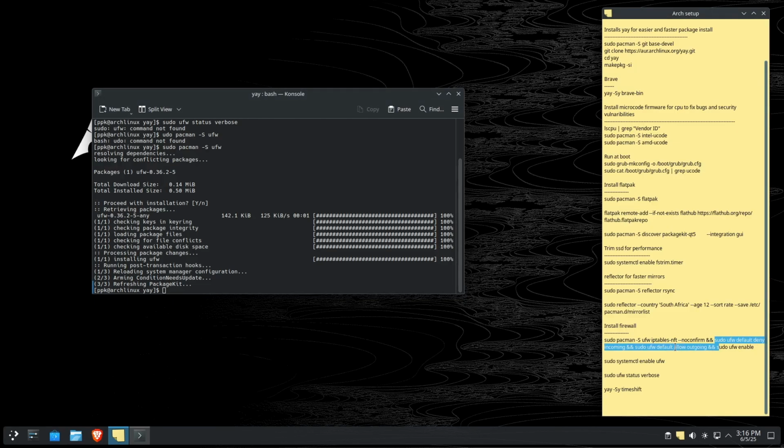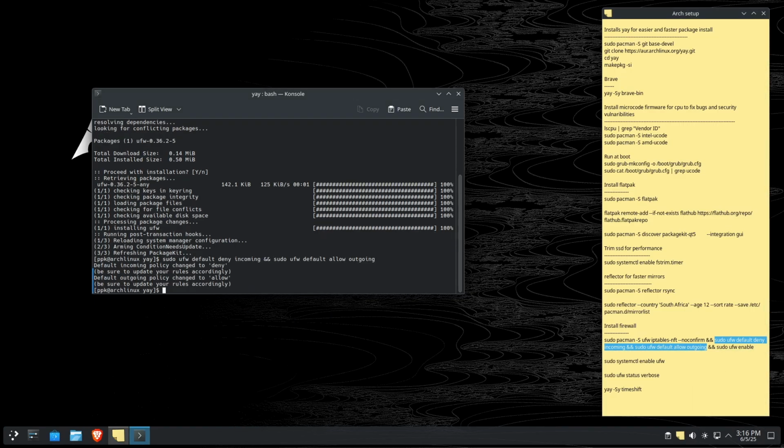Come on, what's going on? Allow outgoing. So we can set that up separately if it doesn't want to run the whole thing at once. So default admin policy change to allow. Okay, that actually took. And then let's enable this.